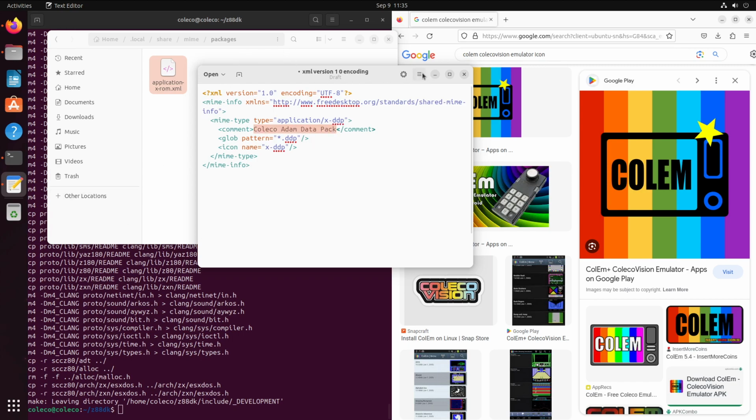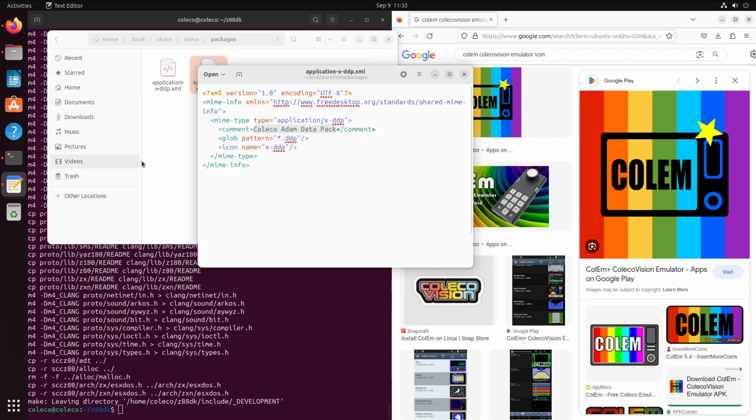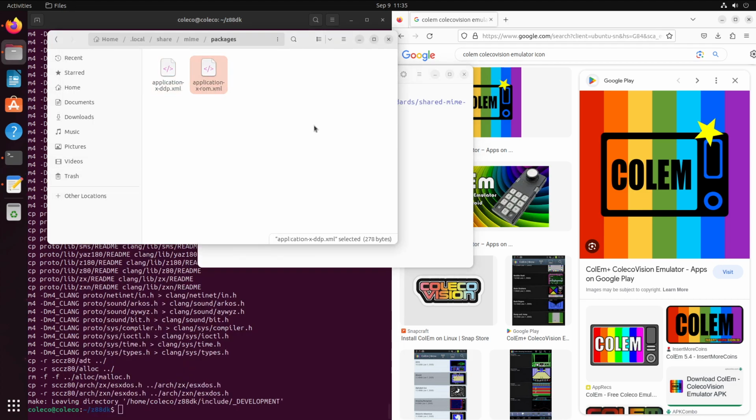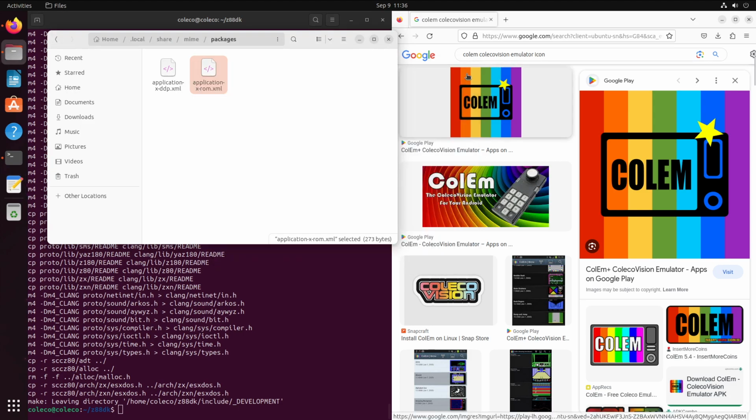So we'll go ahead and save this as application-x-ddp.xml. Save. There we go. There are our 2 MIME type files here. Now, with this, we actually are going to have to tell the system that these 2 files are here and that they need to be populated into the system so it knows it can use them.